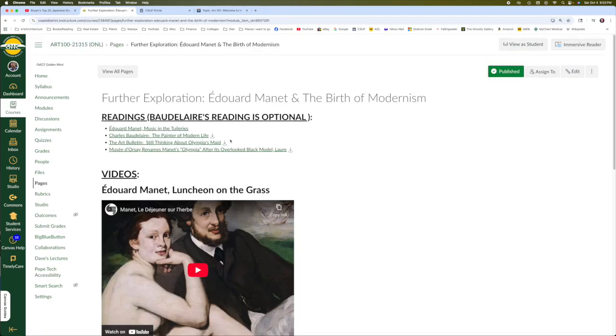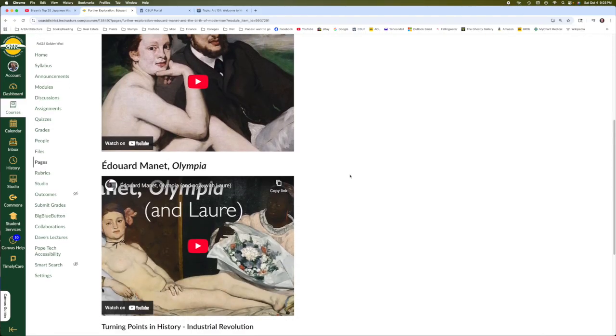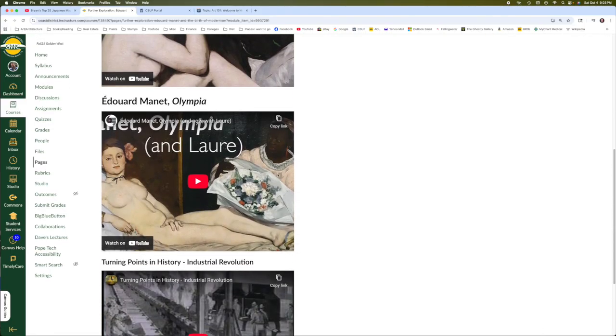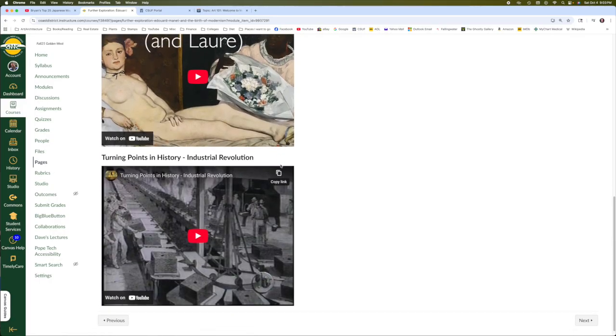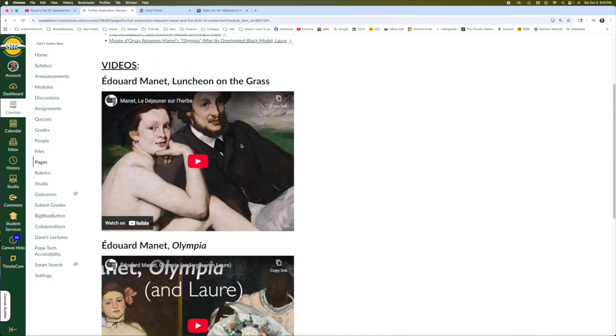Up top, I will mark some of these readings as optional for you. The main one that you do need to read is Music in the Tuileries, but I'd have you take a look at least a little bit at the other readings, but all of the others are optional. The bottom 2 deal with this painting here, Olympia by Edward Manet, and particularly the model lorry that is used here in the background. We have a video on the Industrial Revolution, just about 5 minutes in length, and also one of the most important paintings of this time period, really the first painting of modern art, is Luncheon on the Grass.